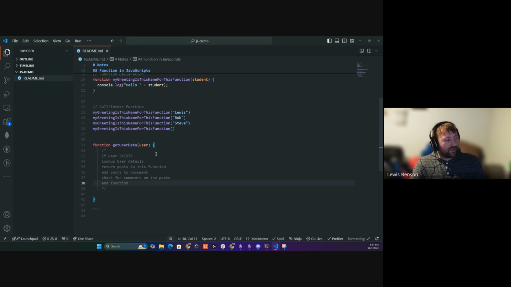So the first thing you're doing in your function is checking to see if this user exists. If they do exist, look them up, get their user details, and then return all of the posts this person made. So we're going to go to a database, retrieve them using JavaScript, and then use document.getElementById. And then we're going to set the inner HTML, and we're going to add all of those posts to the DOM using this piece here.